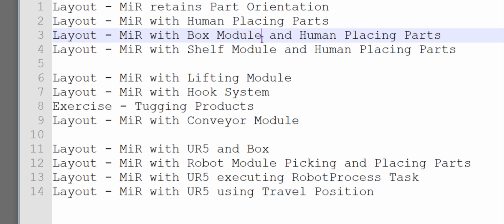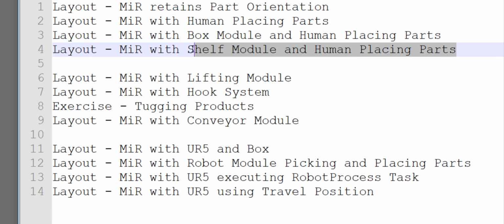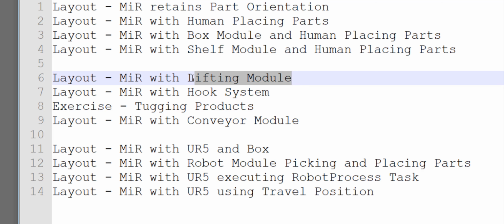We're then going to focus on how a human worker can place items on a mobile robot. We'll then get our introduction to using modules, something you can attach to the mobile robot. So a human worker will place parts in a box module. And then we'll see how the human worker can place things on a shelf or rack system that is attached to the robot.